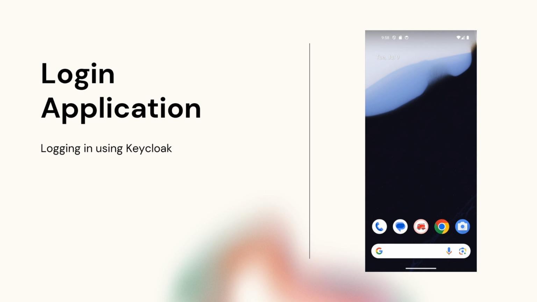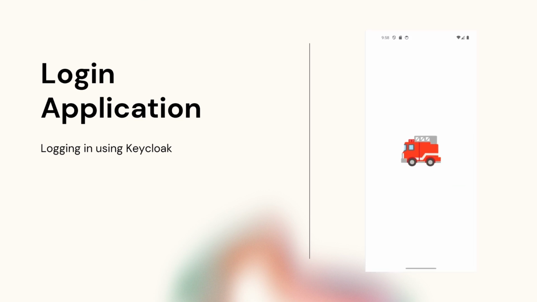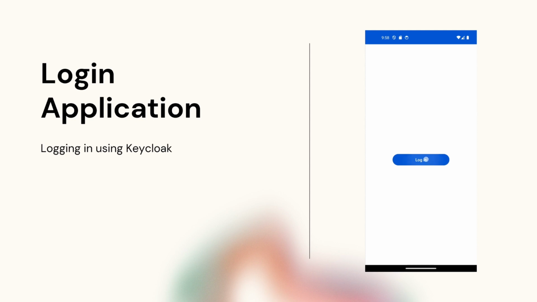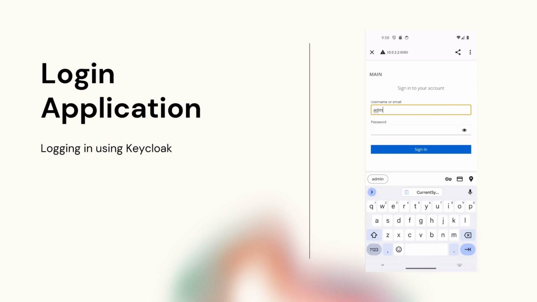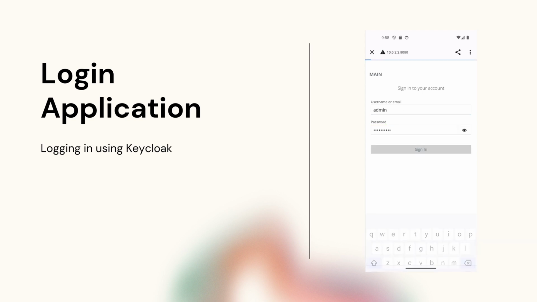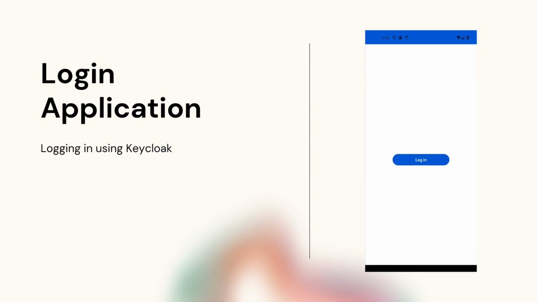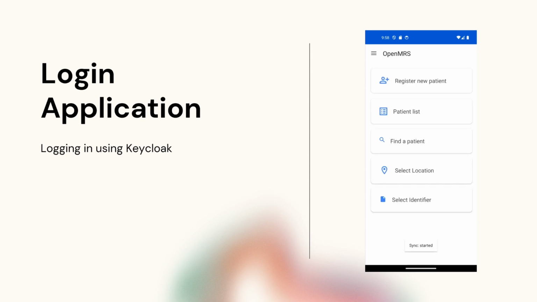Now let's dive into the application, starting with the login screen. Once a user opens the application, it shows the login button, and when a user presses on it, it opens the Keycloak login interface, and the user is allowed to enter their credentials, and then once it is successful, the user is redirected to the application again.